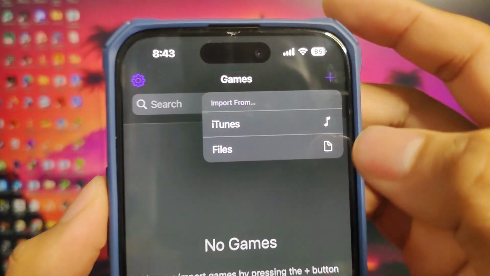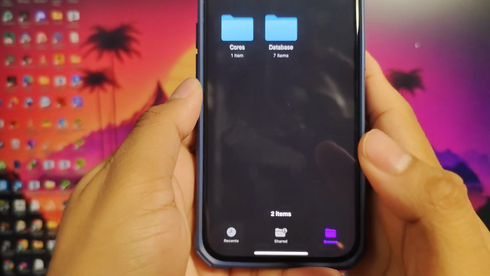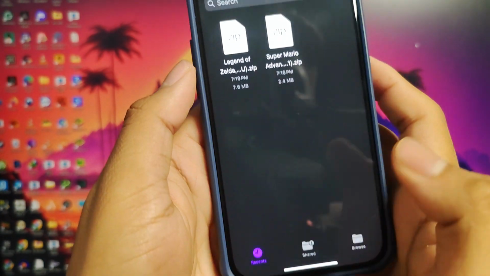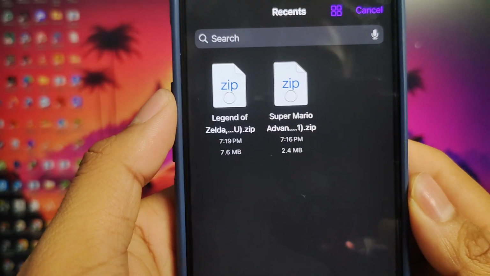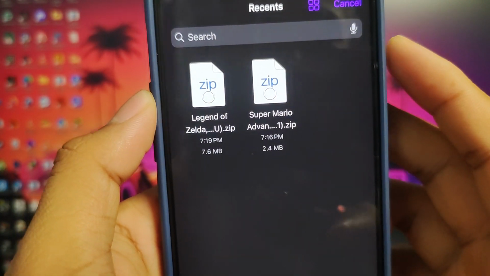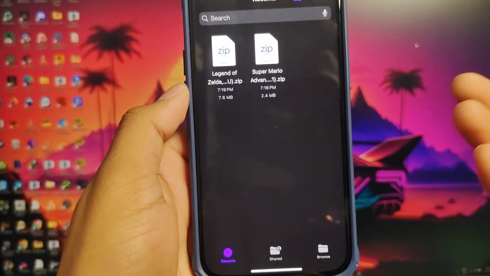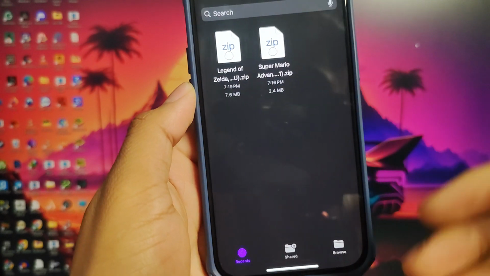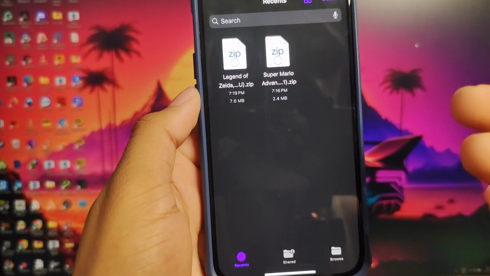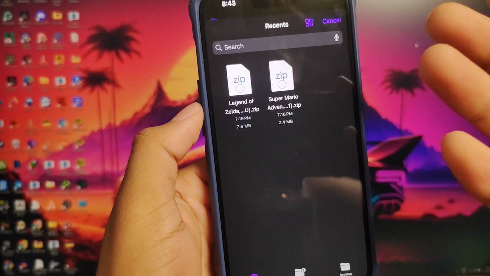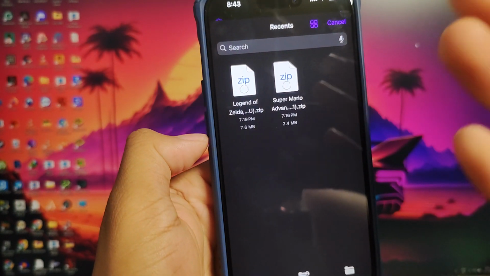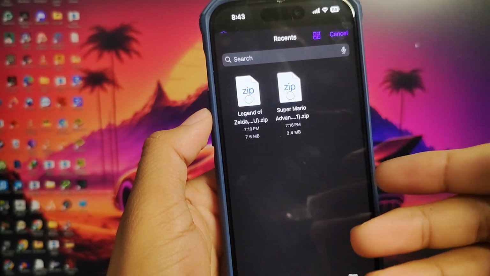Just press the plus button, files. I have recently downloaded two games, so these are the files. As you can see, these are the games. Due to some policies, I cannot show you how to download them, but I'm pretty sure you are smart enough to get how you can download the game.